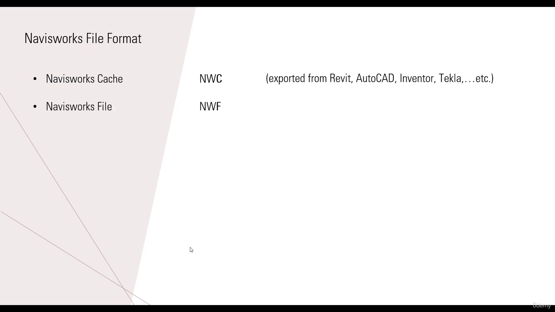The next file format is called an NWF, or a Navisworks file. The Navisworks file contains all the NWC or all the Navisworks cache files as a live link. When you make a federated model, it is a model of the project containing all the disciplines or all the project data as a whole. When you make a 3D model for one project, let's say for example we have a structural model, architecture, and MEP model. Also we might have an infrastructure model.